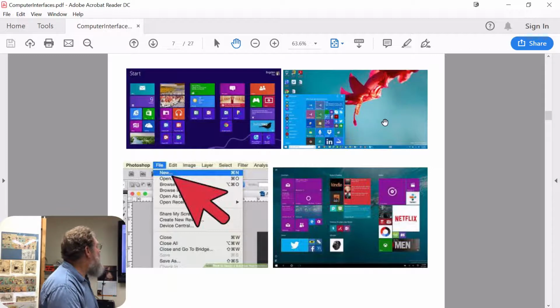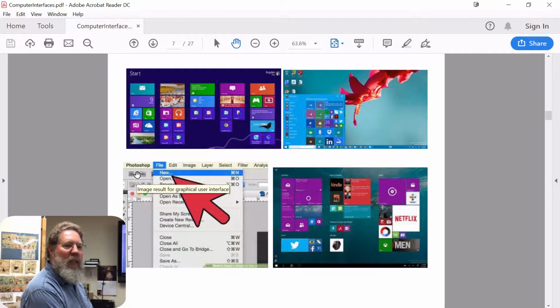So how do you get to that thing on Windows 10? I'll show you. And then this one here is also Windows 10. And how do you know it's Windows 10? Because of this silly little start button on the bottom here. Now what's this over here? This is Photoshop, but what operating system is that?